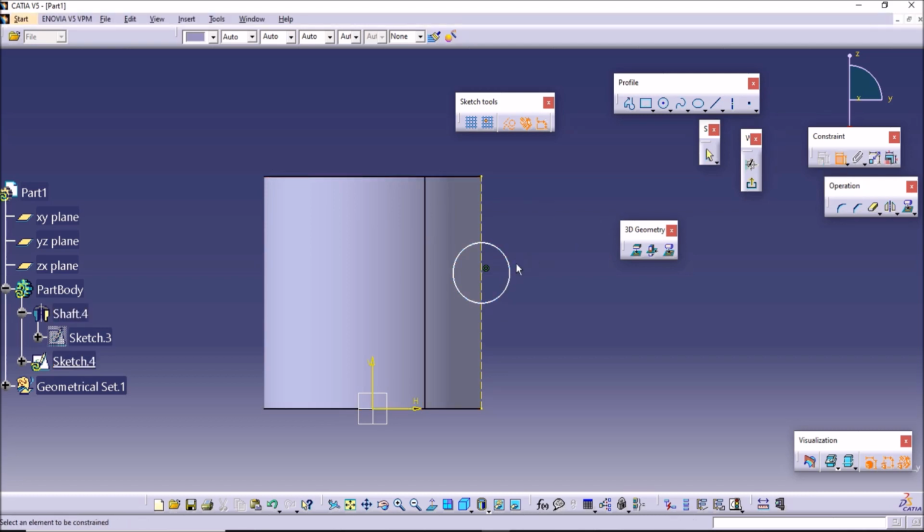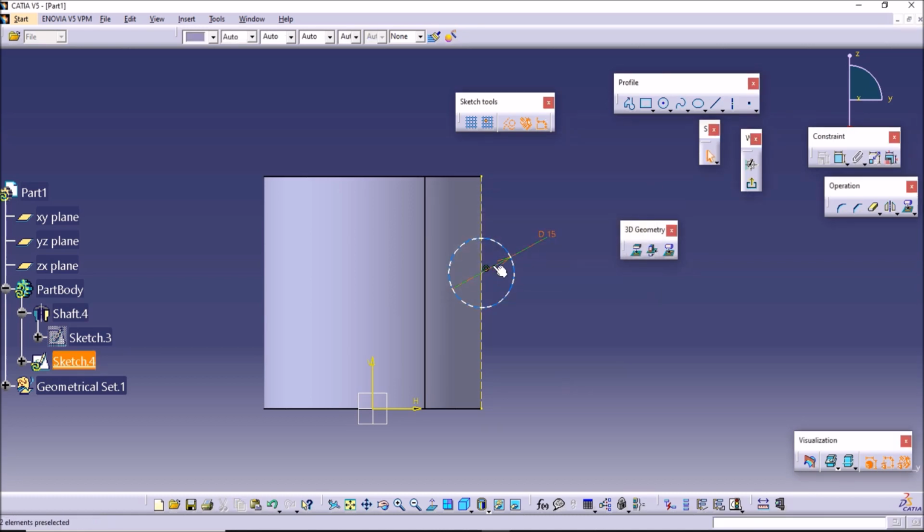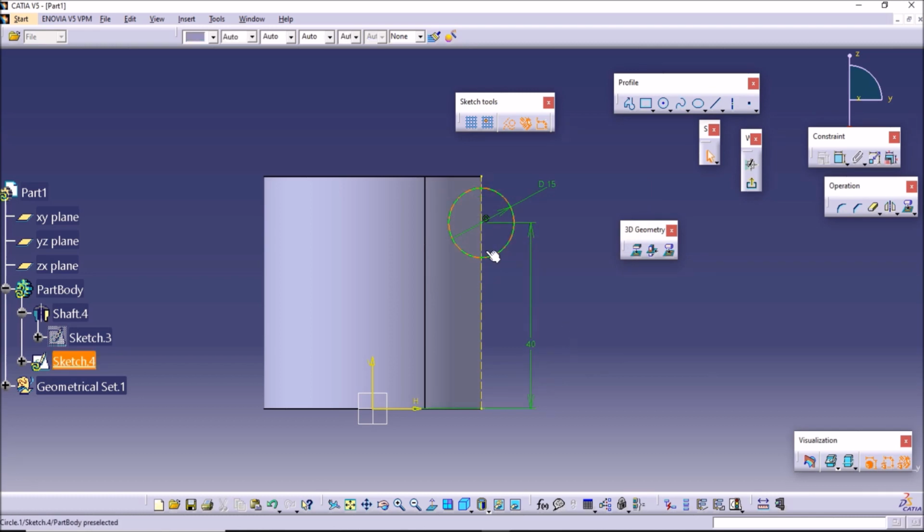Now give the dimensions and make it constrained in the vertical direction. Make the constraint of the center point with the horizontal axis: select the center point and the horizontal axis, at a certain distance. So it is constrained. And just exit from the workbench.